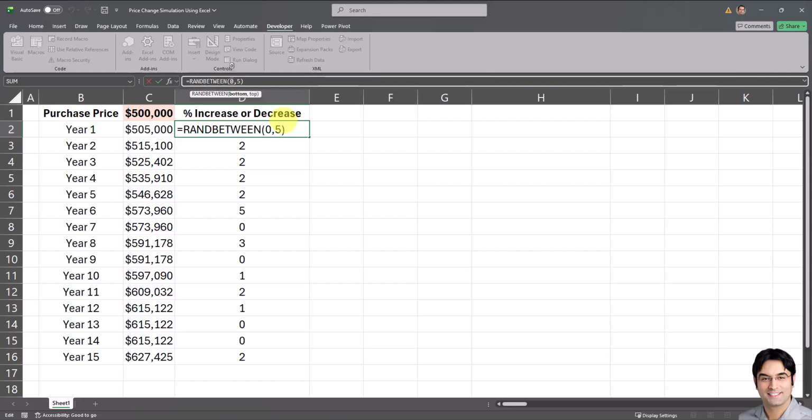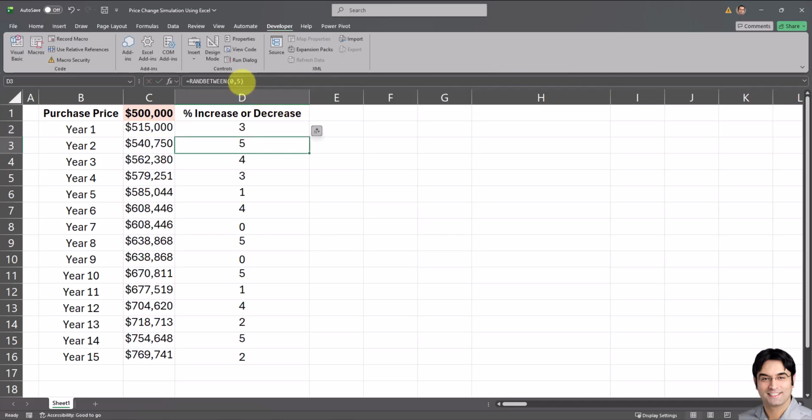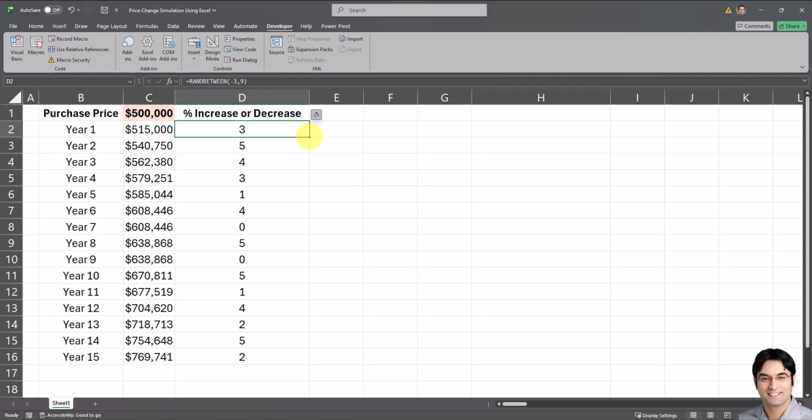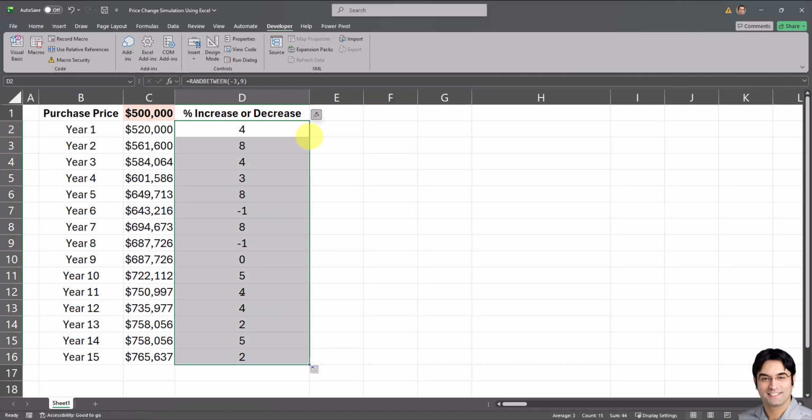Let's say we think the percentage increase or decrease is going to be anywhere between -3 to positive, say, 9. You can input it like that. This way, it takes into account decreases as well as increases. And we just drag this all the way down. And as you can see, this generates a random percentage increase or decrease for the next 15 years.